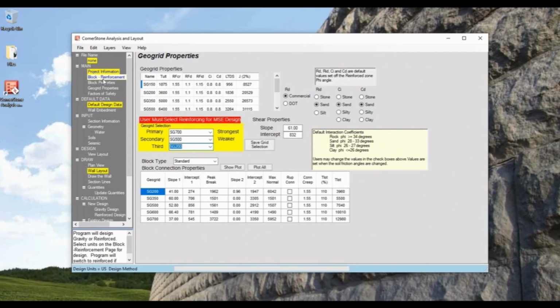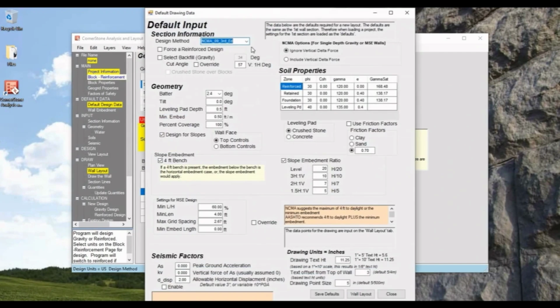Now we'll go to Default Design Data, and we'll see options for design method, and wall geometry like batter and leveling pad and embedment, soil properties, seismic factors, and drawing size for once the wall is complete.